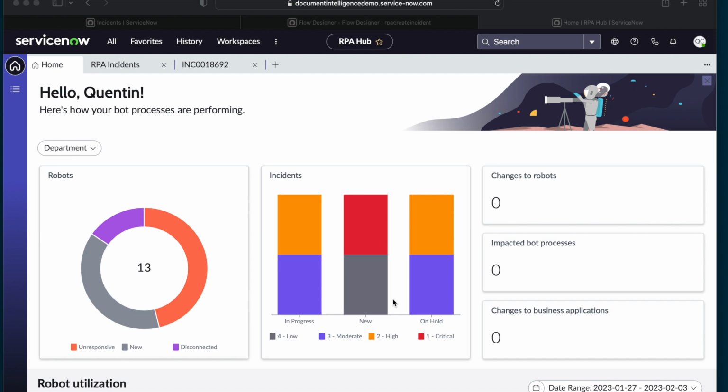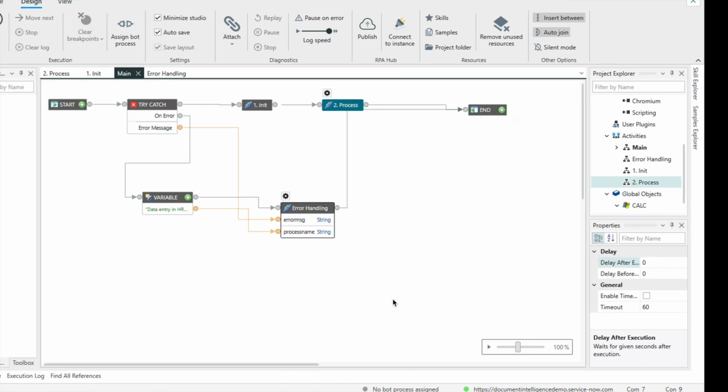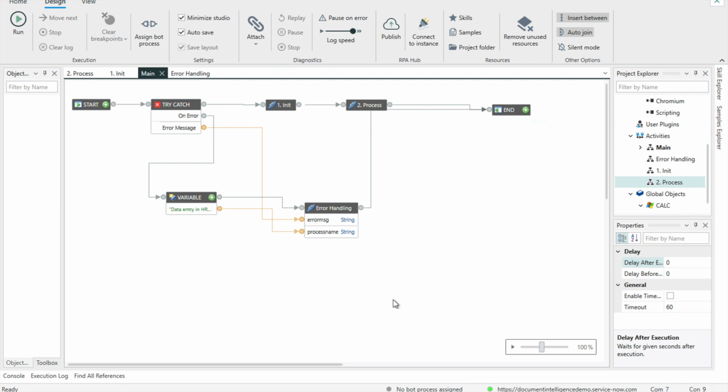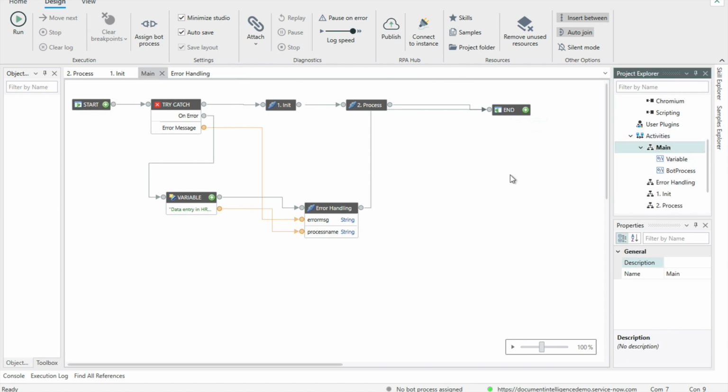So I'm going to go in ServiceNow Design Studio, where I created a very simple automation. And the goal of this video is not to tell you how to build an automation in RPA, is to specifically talk about error handling. As you can see in my project on the right hand side, I have a main activity, that's what you see on the screen, and two sub-activity, actually three, one called init, one called process.